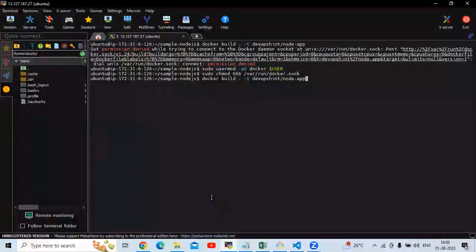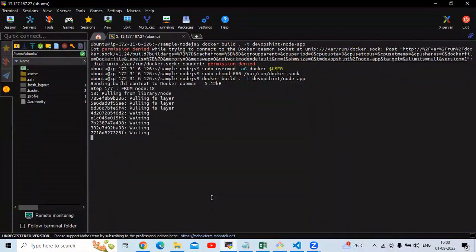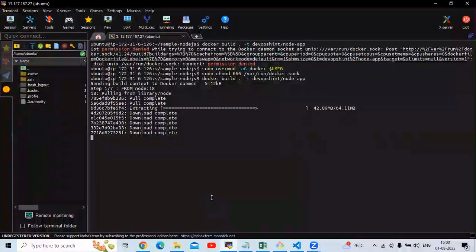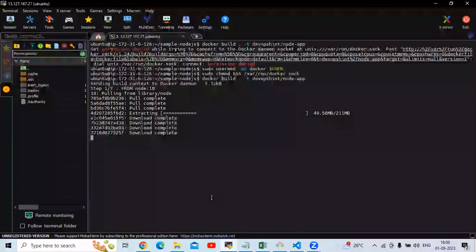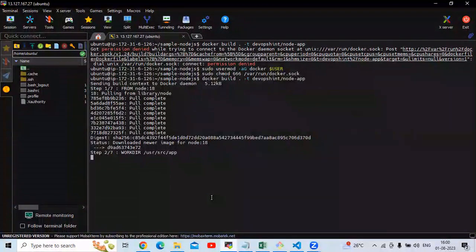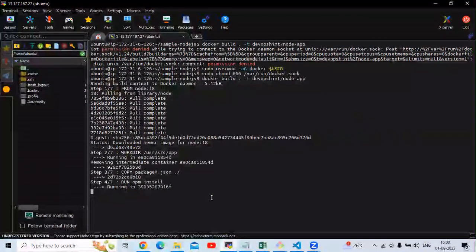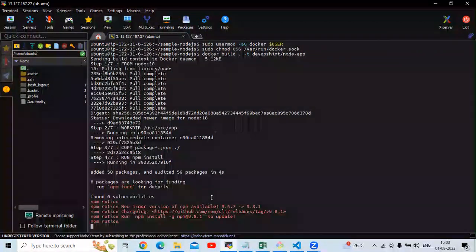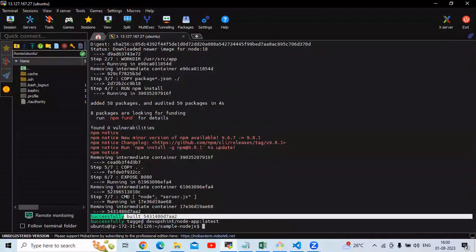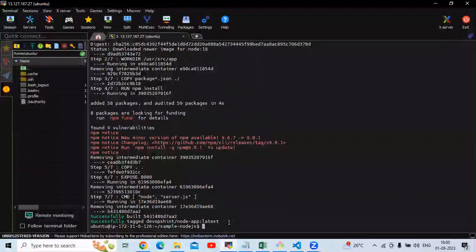Okay, now let's run the command to build our Docker image. Our Docker image name is DevOpsint, right? Okay, so as you can see, it's building, sending build context to Docker daemon 5.12 KB, our image size. So wait for a few seconds. Okay, as you can see here, successfully built, and successfully tagged devopsint/node-app, and the tag is latest, right? That means we have successfully built our image. Okay, now let's clear the screen first.